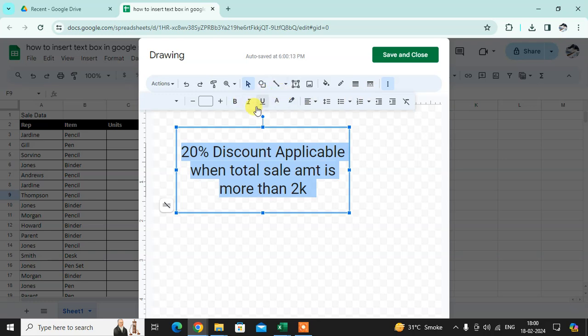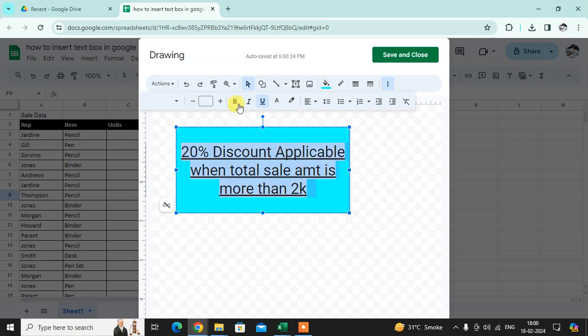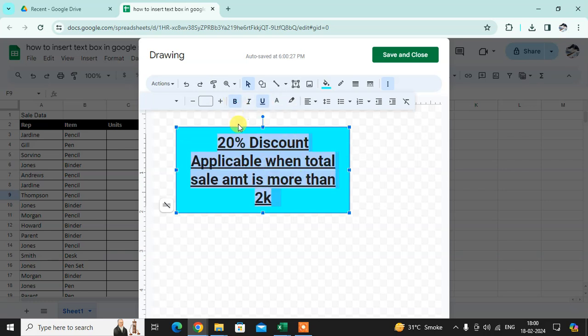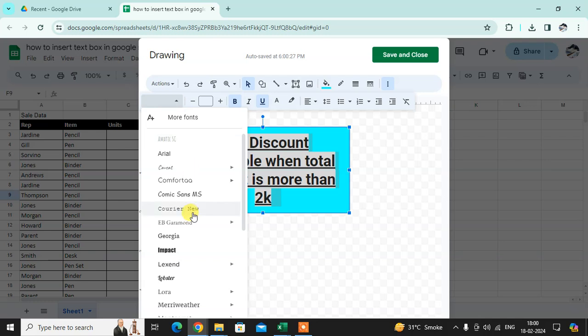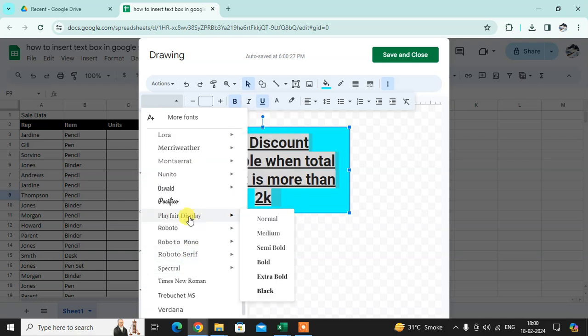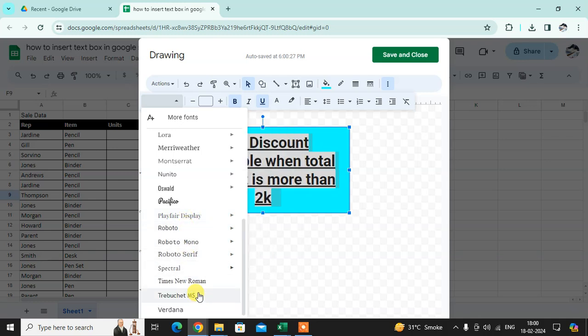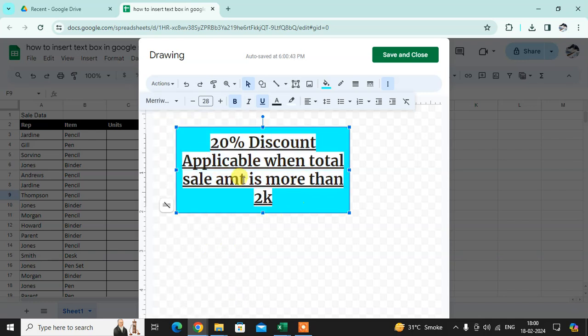Now you can color your box. You can change the text font also. Here are available the different fonts. Every option of editing is available here. You can edit as per your requirement. That's it. I'm done. Now just save and close it.